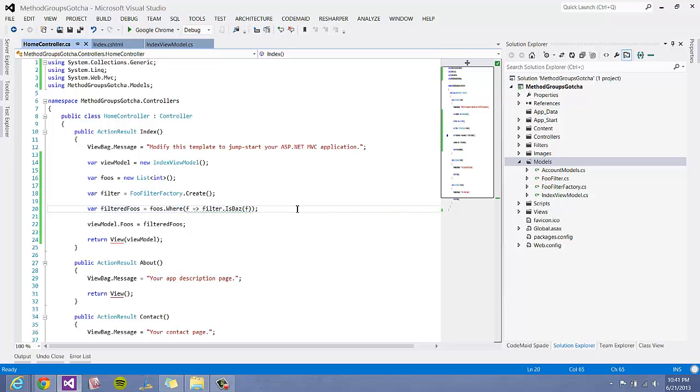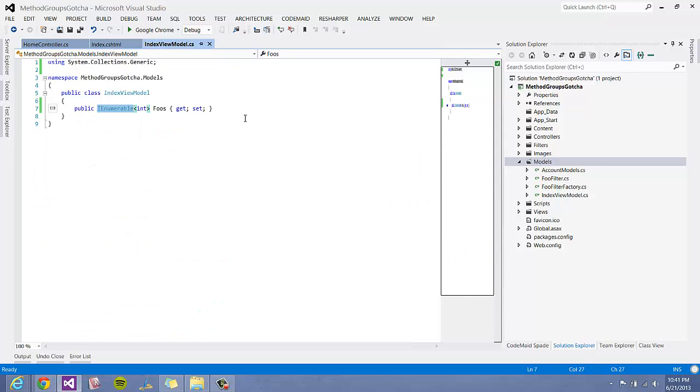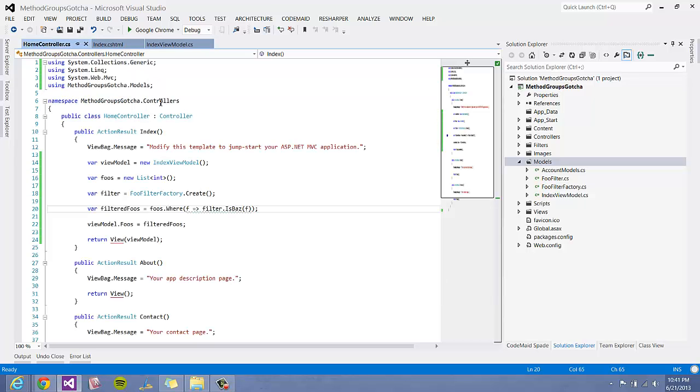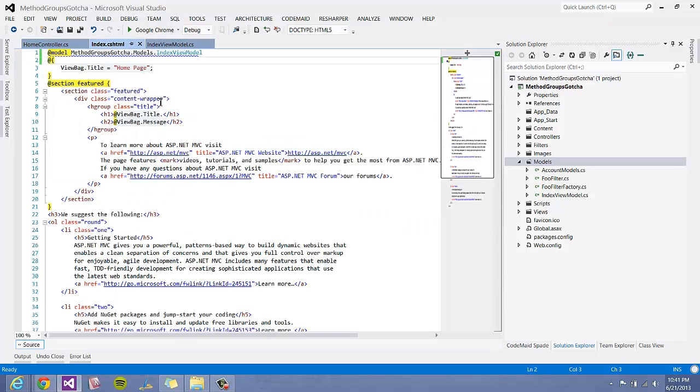So there are a couple of things that are really driving this example. First is that within IndexViewModel, the Foos property is IEnumerable, which means that it doesn't necessarily have to be something that's executed like an IList or an array would have to be. Secondly, we're not calling ToList here, or ToArray, or iterating over it. And lastly, within index, we're never actually using the Foos property.